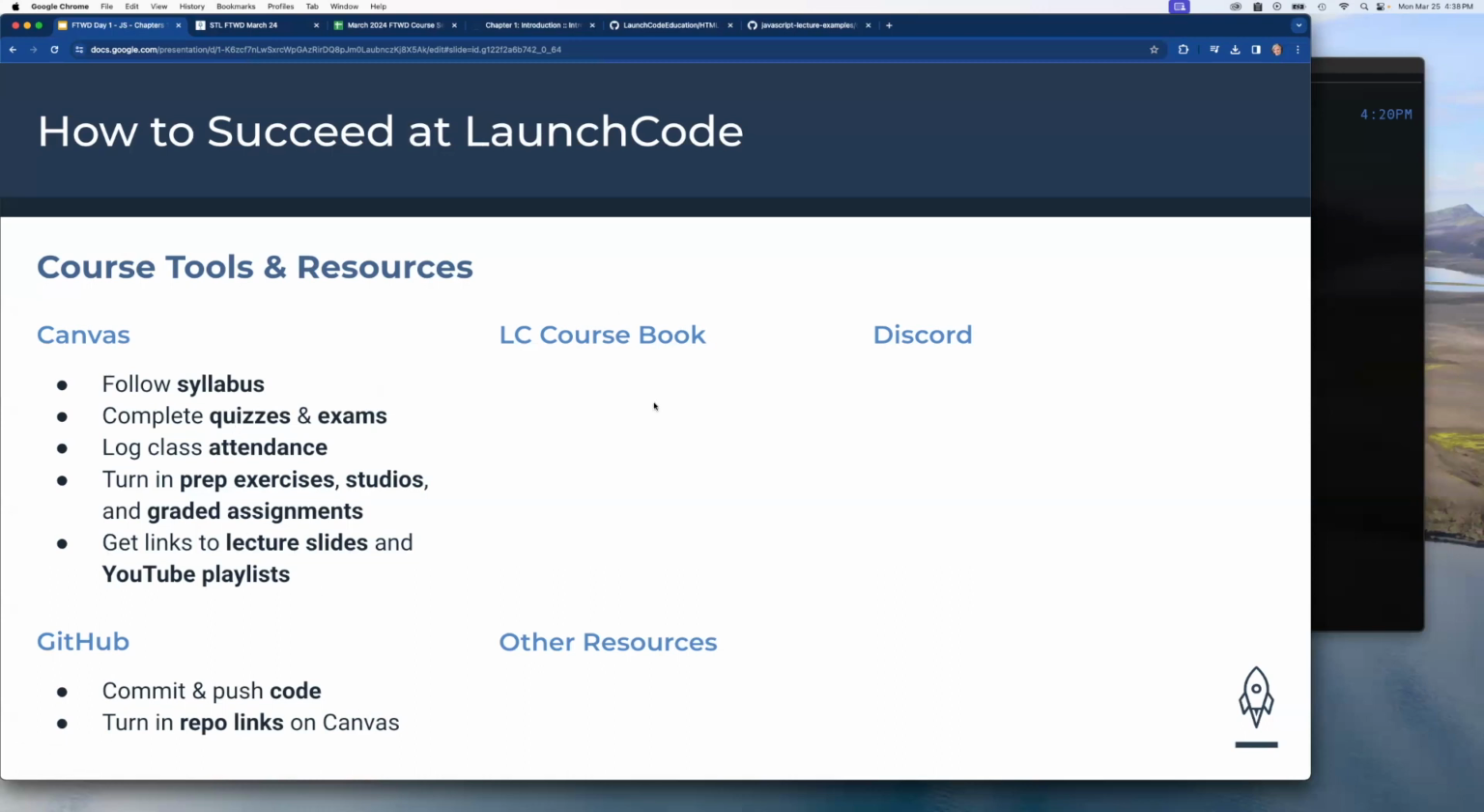The course book, of course, is your assigned reading, any instructions for your studio assignments, for your graded assignments, and other helpful resources. You'll find sometimes there's things in appendices and things like that that give you more information and that'll help you have a broader understanding of what it is you're doing and help you install things that you need and stuff like that.